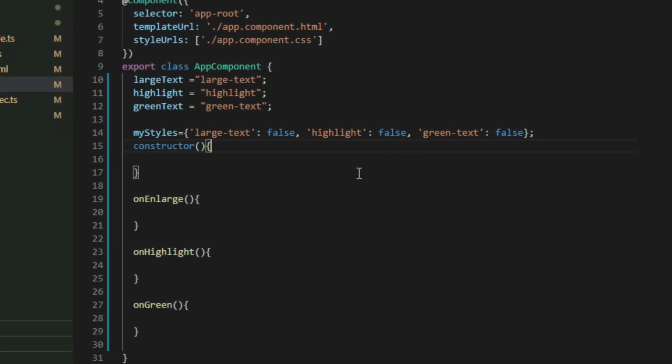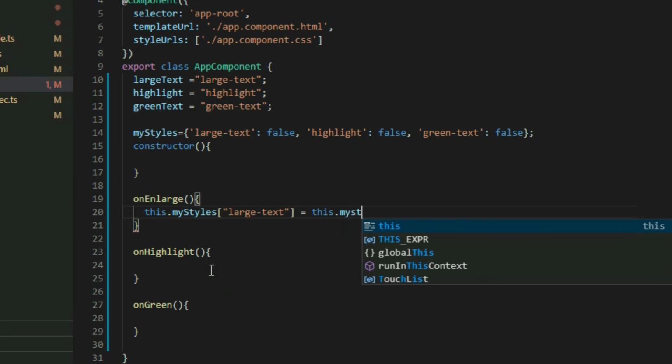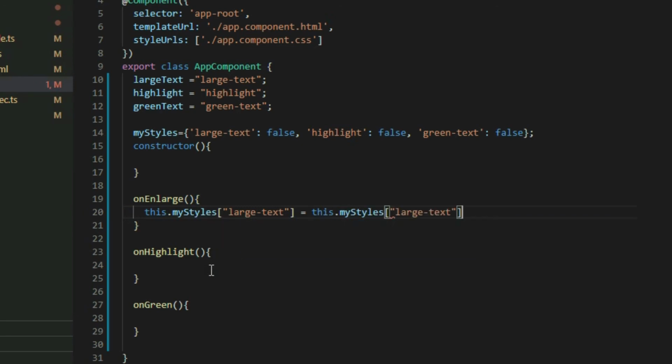Locate the handler functions. When we click on these buttons, we want our booleans in the object to toggle between true and false. The logic for this is simple. Take the reference of the object and access the style. Then use the ternary operator to set the value. If the value is true, set it to false. Otherwise, set it to true. Do the same for the other two functions.